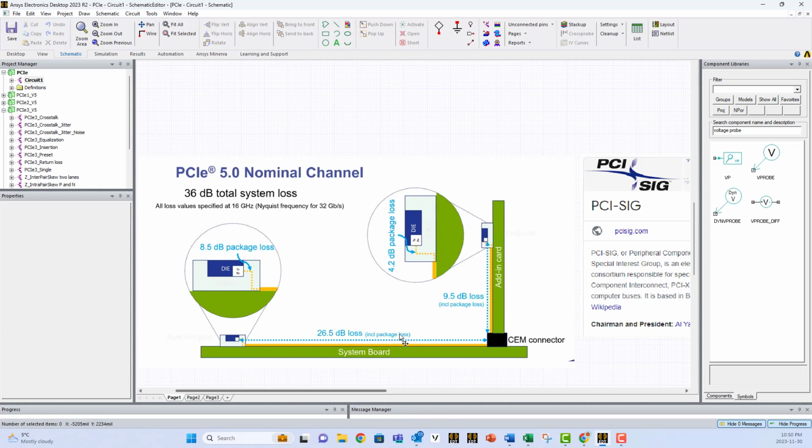Same thing for the motherboard, system board. There's a maximum allowed losses, 26.5. And also there are constraints on how much of that is given to the die on package loss. How do we use this information? Depends on what you are testing. Are you designing a motherboard or designing an add-in card? Are you testing RX lines or TX lines? For example, in this video, let's talk about motherboard RX lines.